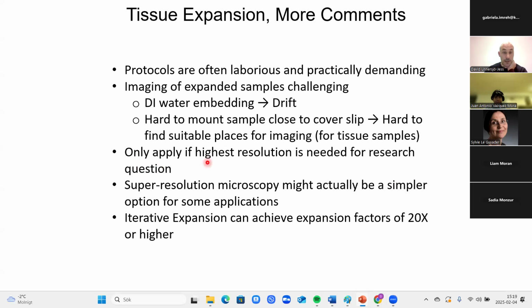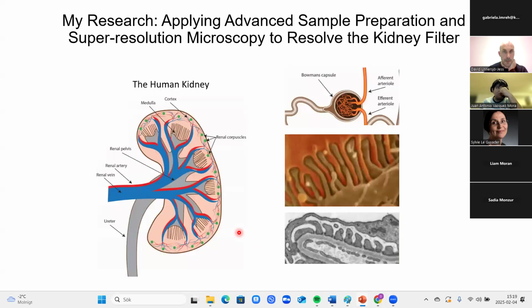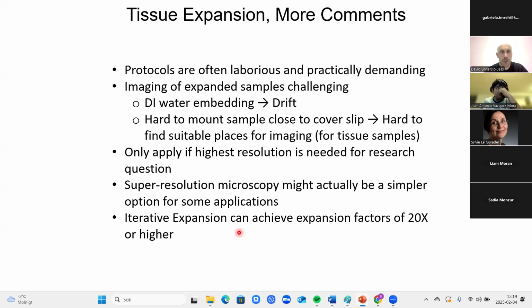So I would only apply this if you really need this higher resolution to answer your question. Sometimes super resolution microscopy, if you have access to it, can be a simpler option. I should also say that there are protocols now, I mean, they have developed these techniques, that achieve an expansion factor of up to 20 times, maybe even more now. But of course the complexity increases even more. So I think that's all I had about expansion microscopy.